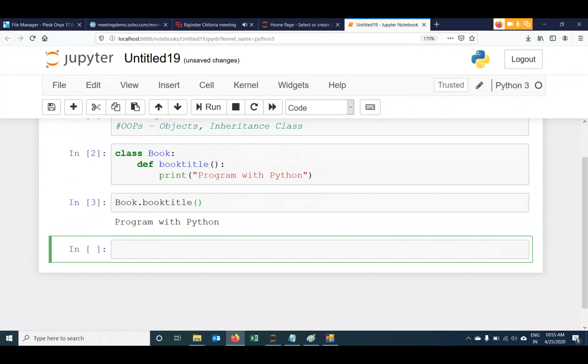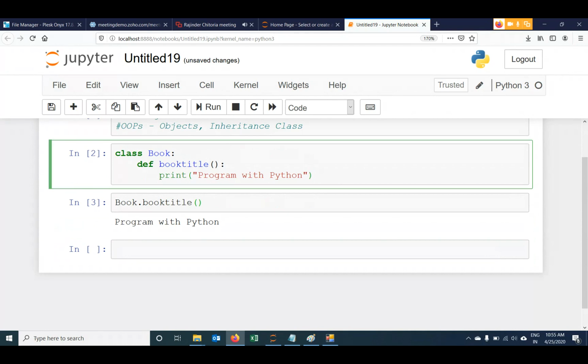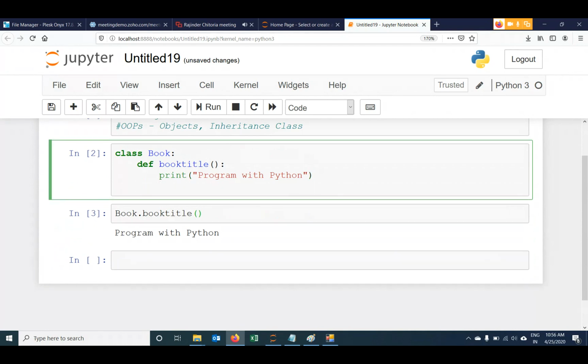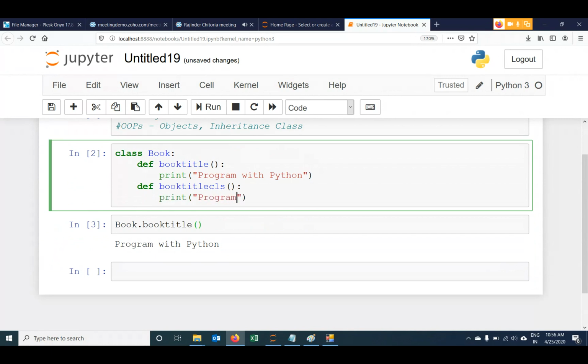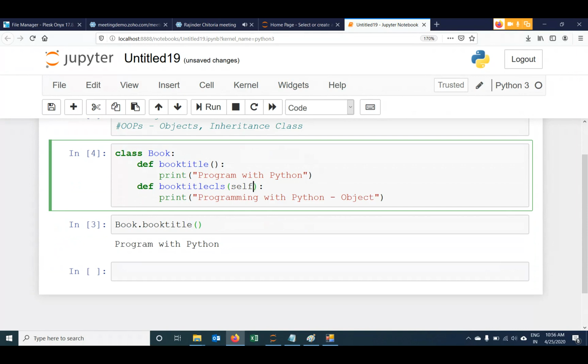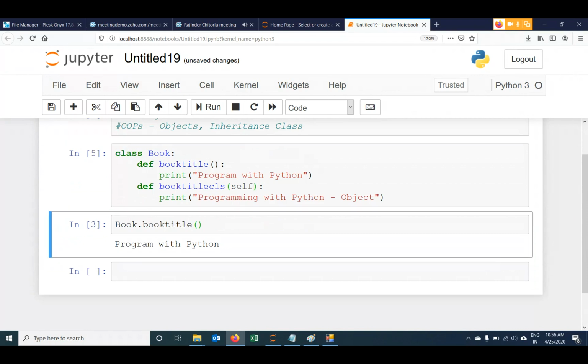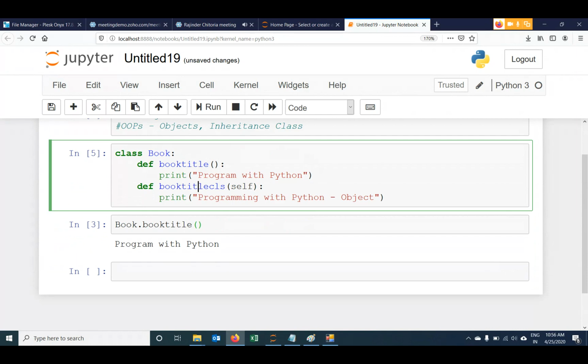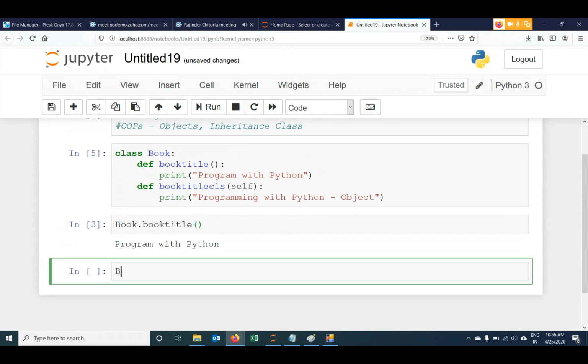But this is not a sort of object-oriented approach. Indirectly, you are calling a function with the class name. If you want to create an object or initialize the class, and based on the object be able to call this function, for that purpose I'm adding a book title CLS. You can name it anything. Say programming with Python object. Here I'm making one small change: I'm writing self. So I'll have two functions with me: book title CLS and book title.